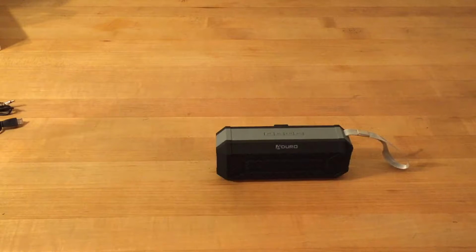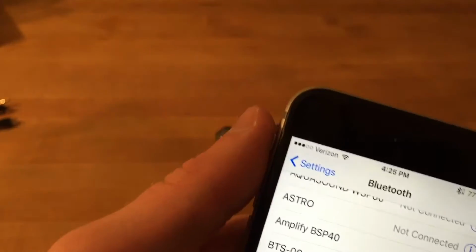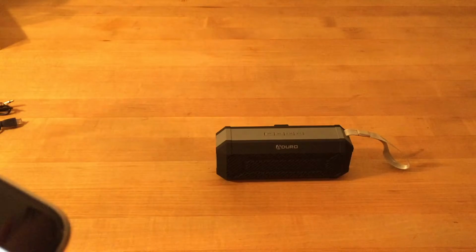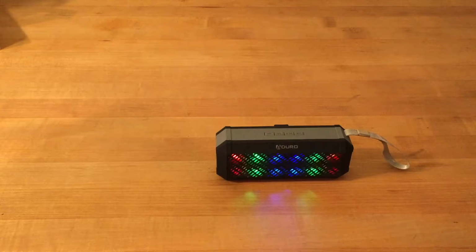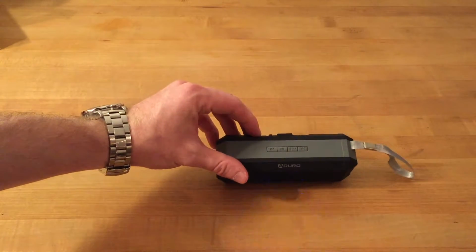So I'm going to pull out my phone here. As you heard that sound, that means it is connected. So it's right there, Amplify BSP 40. You can see how much battery is left in it. It's pretty low. I should probably charge this thing. So let's pull up the good old-fashioned Wiz Khalifa on my level. This is max volume. Just double check that real quick.